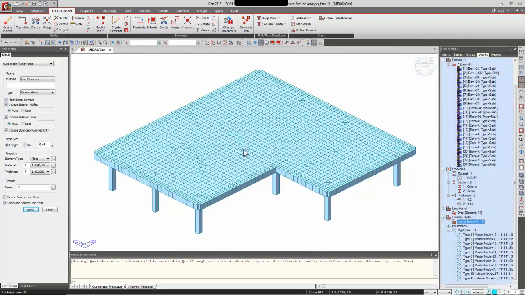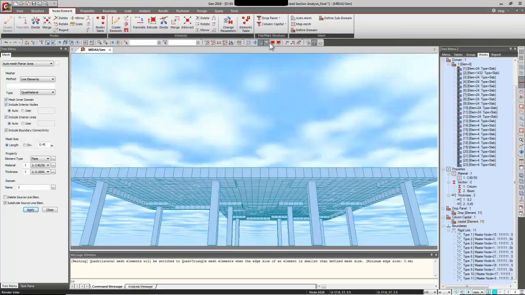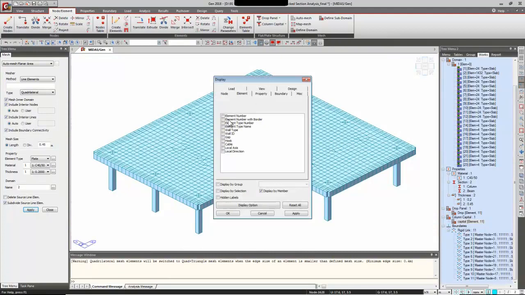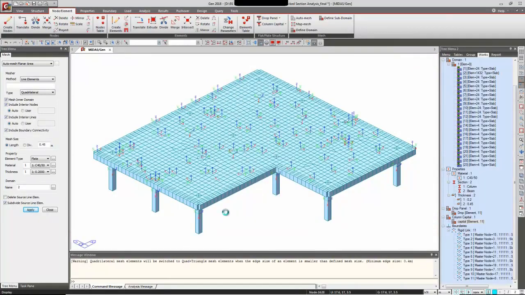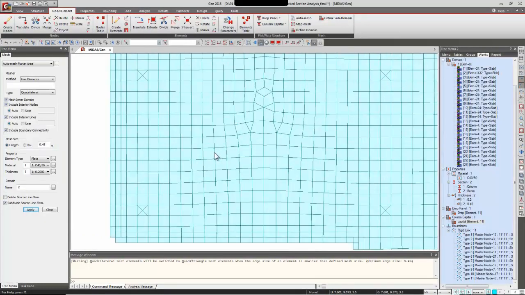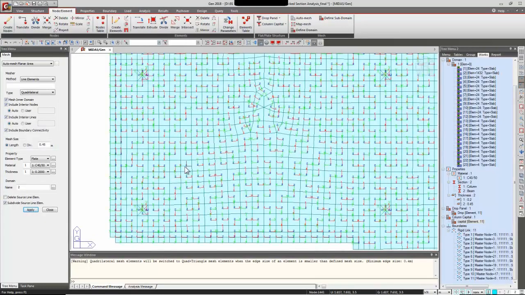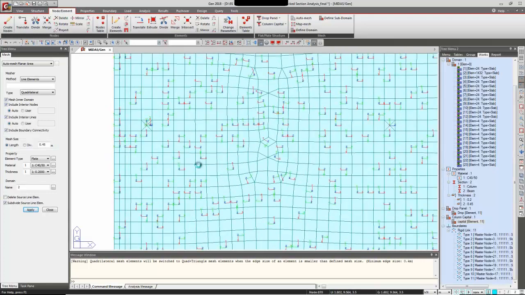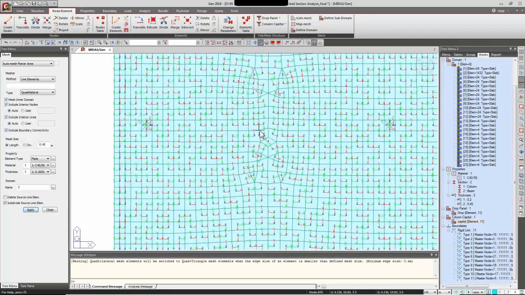Okay, so here we hit the display. In the display, we'll go to elements and local axis. I'll click on OK. So in the top view, it will be better. As you can see over here, the mesh has not created the plate elements with the same local axis because the mesh has oriented in some other direction, or the shapes have also changed.